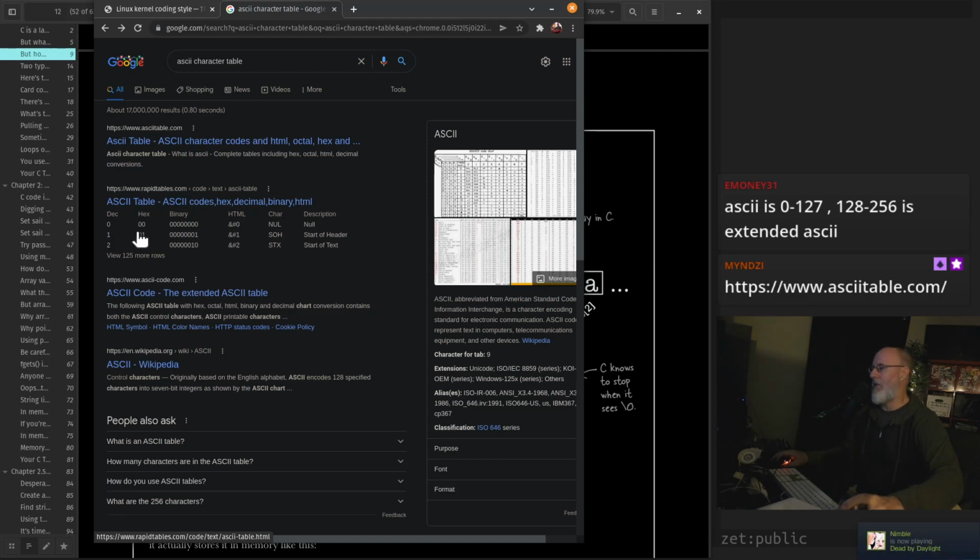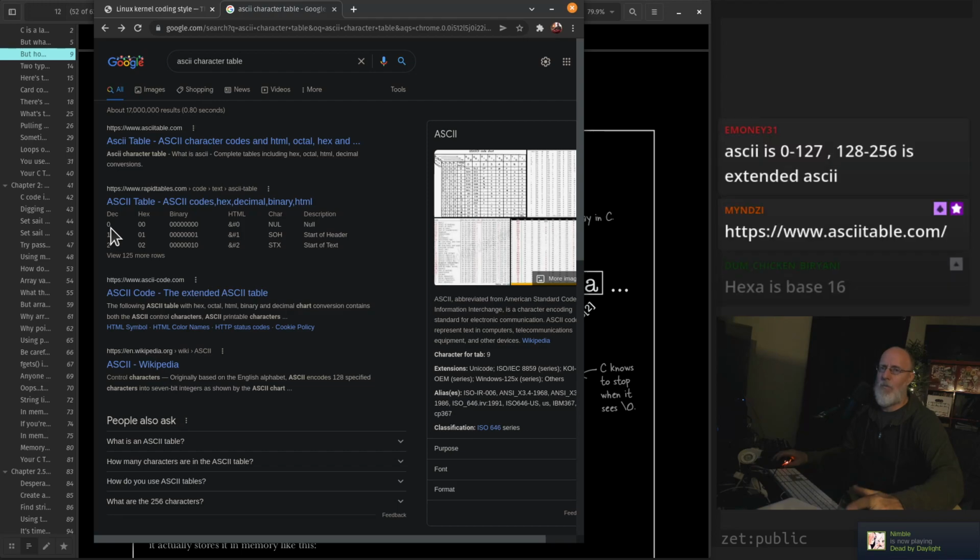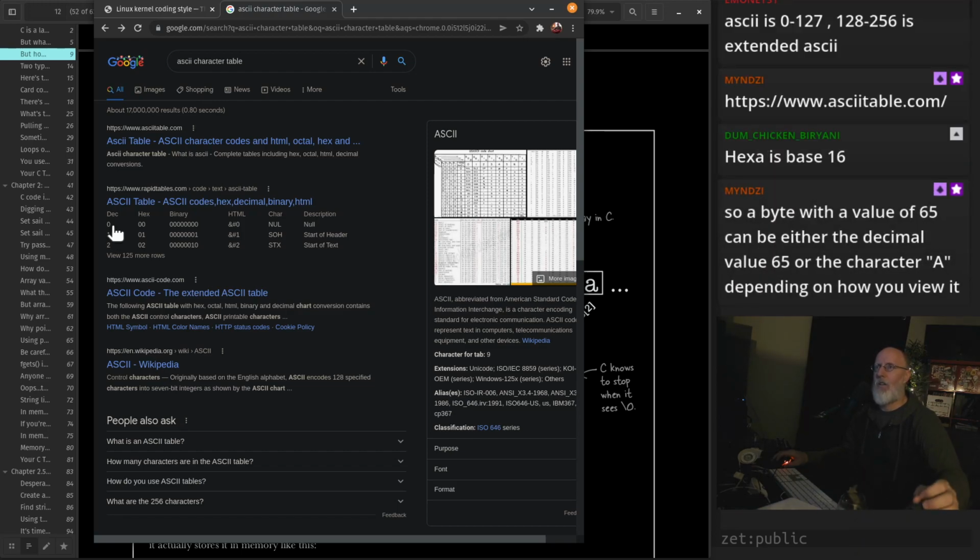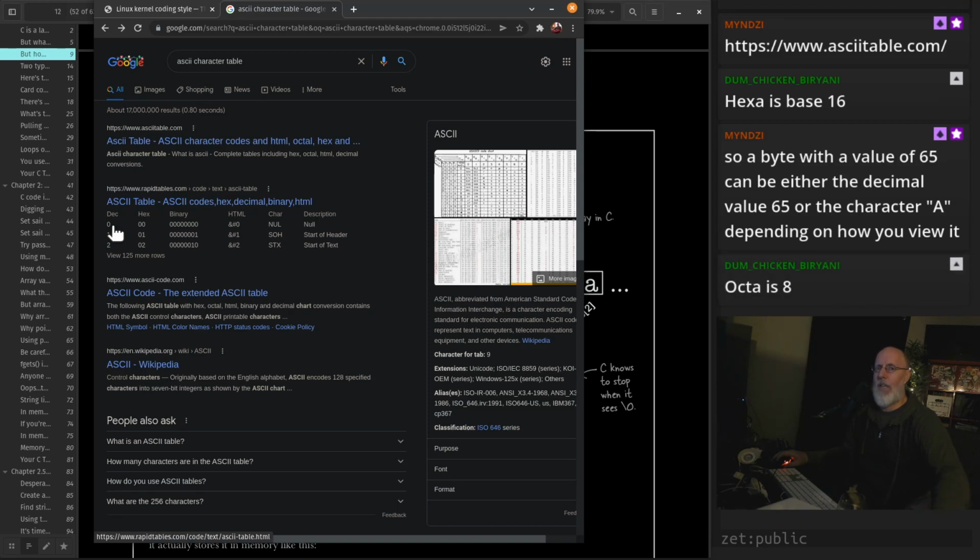It's base 16, obviously. And then decimal, which is base 10. If you don't know what a base is, a base indicates the number of digits in the counting mechanism. Octal is base 8. So let's just talk about that really quick. This is normally something that I cover in other programming classes.